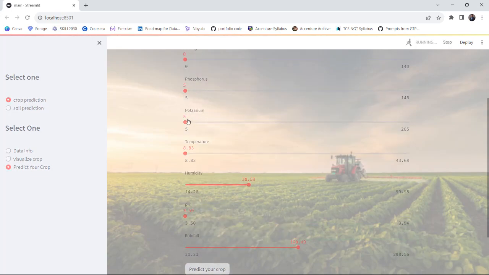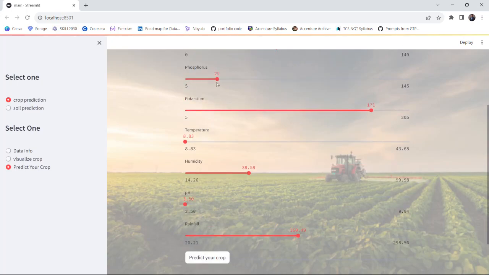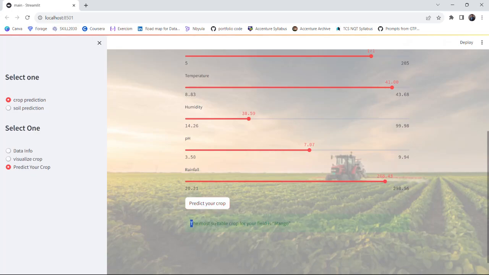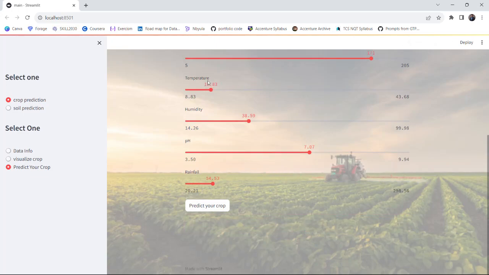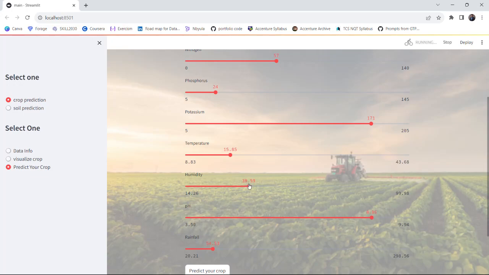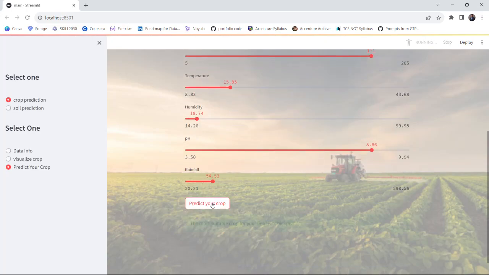Let's change things here and see what crop will be suitable for the inputs that I am giving. Increased temperature, increased pH, rainfall increased. Let's see what the output will be. The most suitable crop for your field is mango. Now let's decrease the rainfall and decrease the temperature even more, and let's increase the pH scale. Let's decrease the humidity and increase the nitrogen value. Chickpea is the most suitable crop.